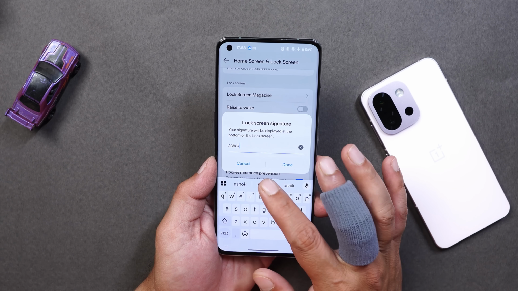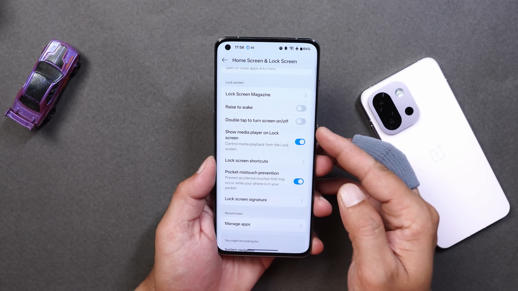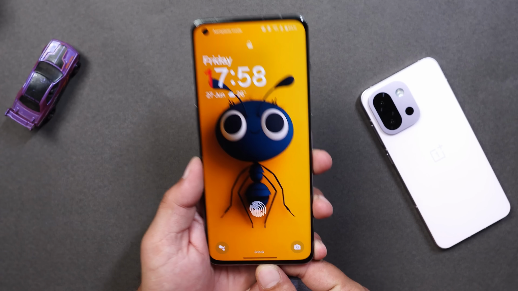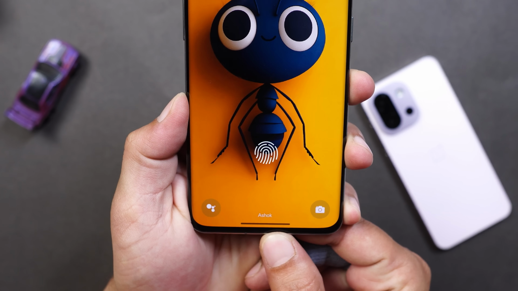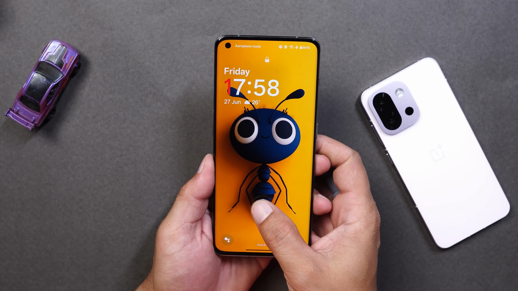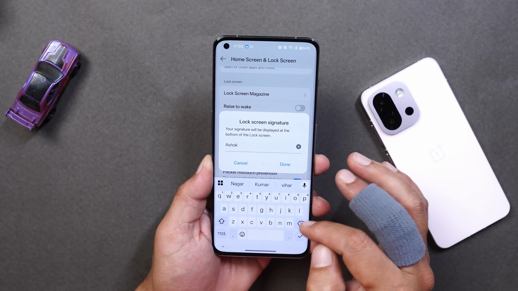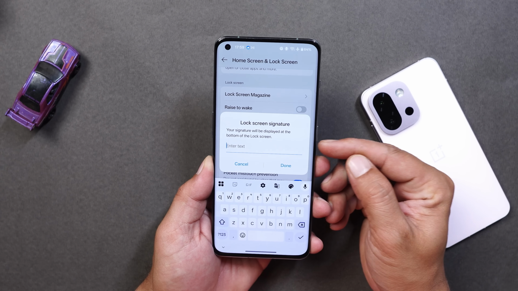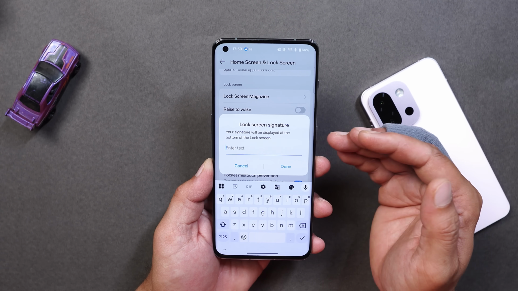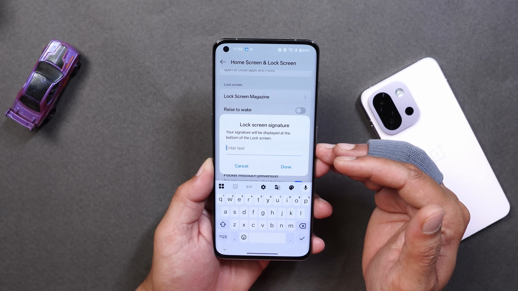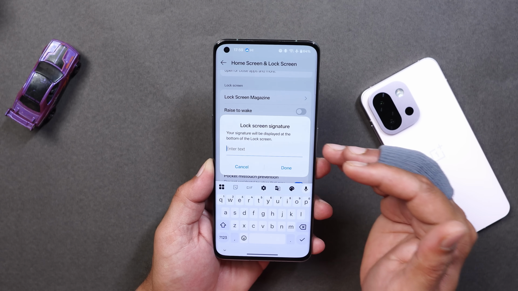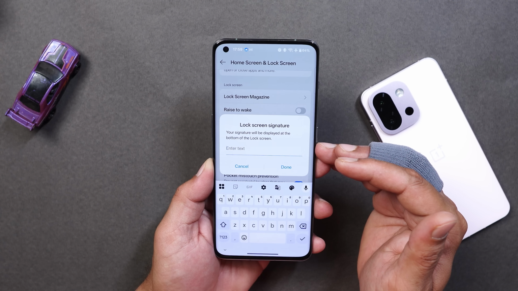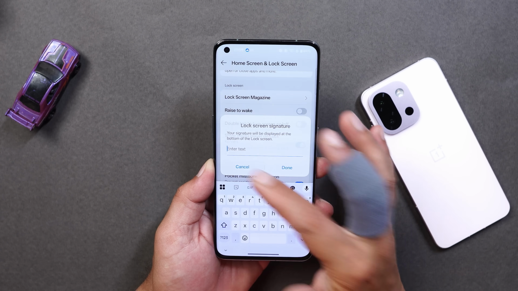Let's take an example. I'll add my name, tap on done, and now if I lock the device, towards the bottom side you can see my name is written. And I did test out, there are no character restrictions, so you can add as many alphabets as you want. If you want, you can leave a small message on the screen, like for example, if you lose your device somewhere, at least if a good person finds the phone, he can contact you using the details present on your lock screen without unlocking your device.